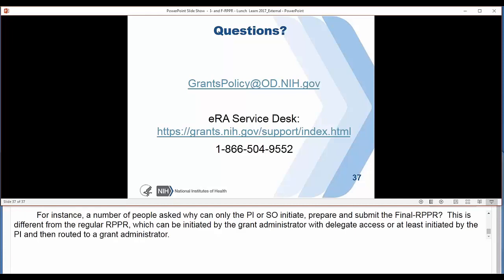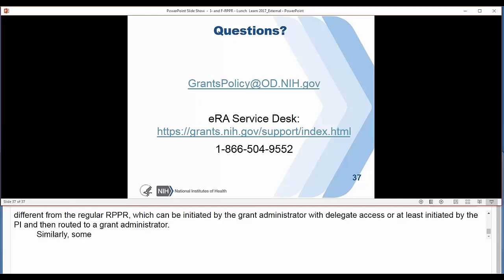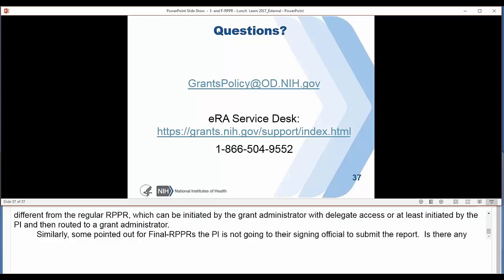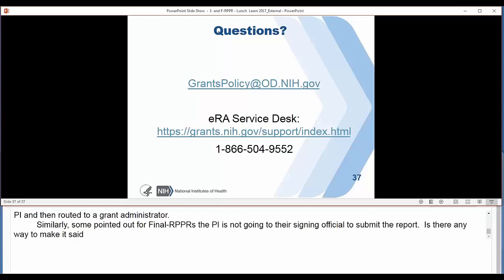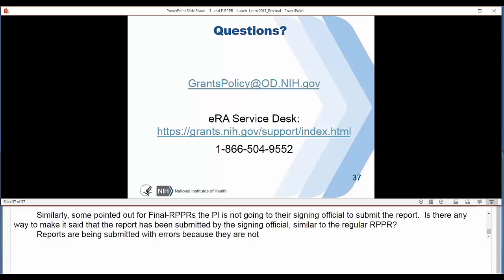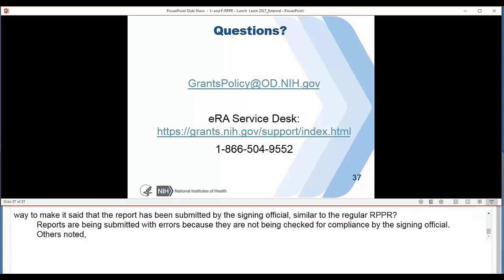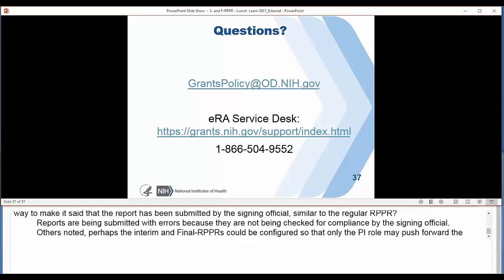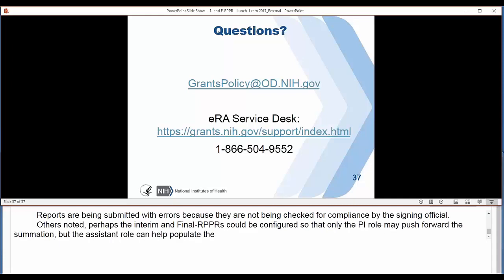Similarly, some pointed out for final RPPRs, the PI is not going to their signing official to submit the report. Is there any way to make it so that the report has to be submitted by the signing official, similar to the regular RPPR? Reports are being submitted with errors because they are not being checked for compliance by the signing official. Others noted perhaps the interim and final RPPRs could be configured so that only the PI role may push forward the submission, but the assistant role can help populate the information, similar to the current annual RPPR.